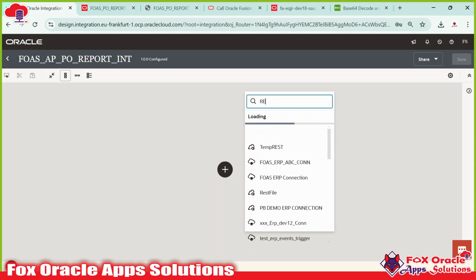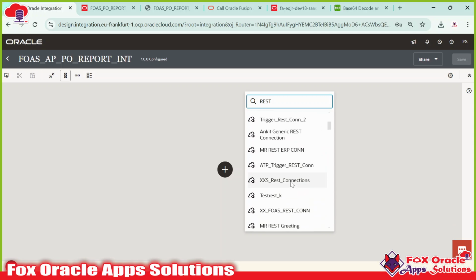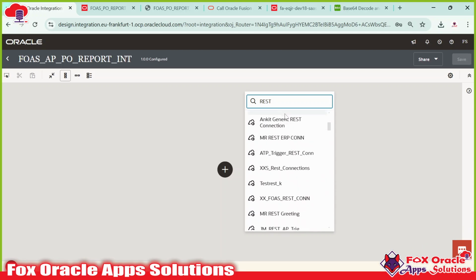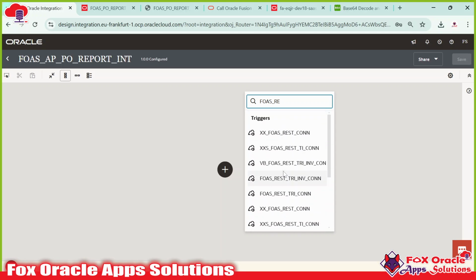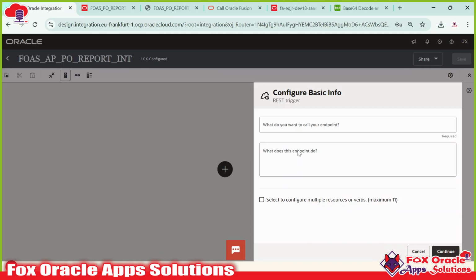Many times I have created REST connections already. Somewhere I will show you that FOAS. This one you can see. Let me search with this name, FOAS underscore REST. Here you can see the FOAS REST connection, which I already created. This is a simple REST connection I use in multiple various integrations.